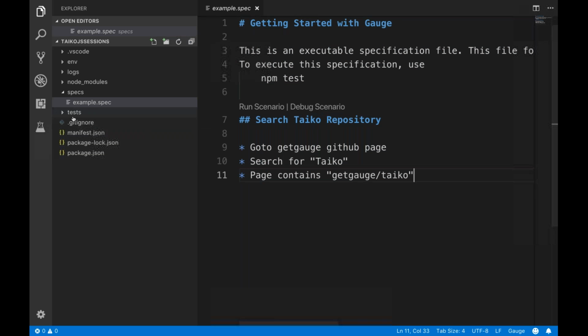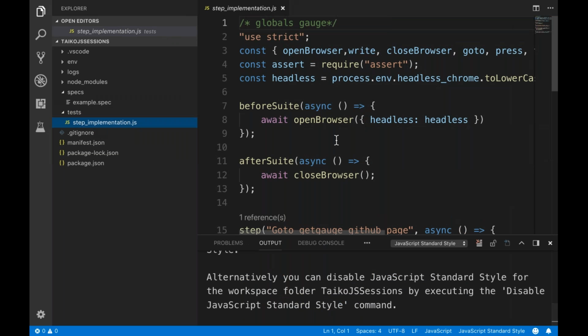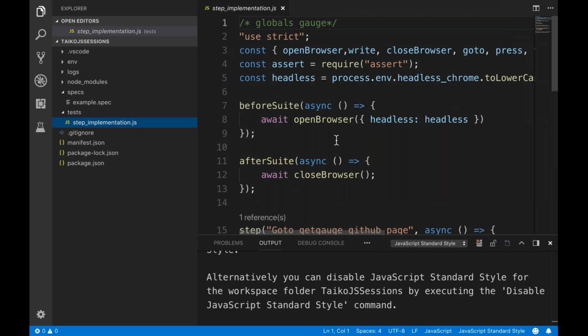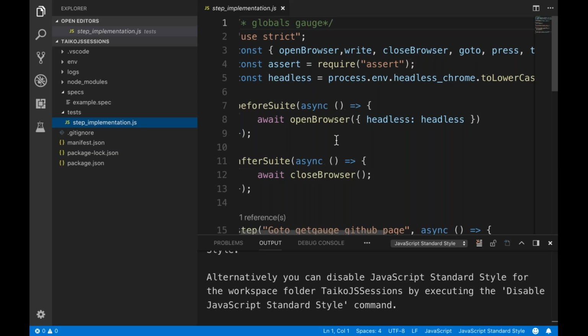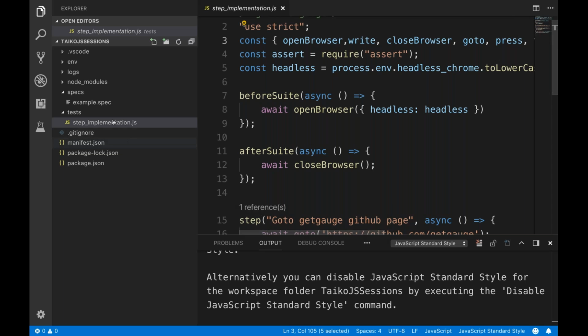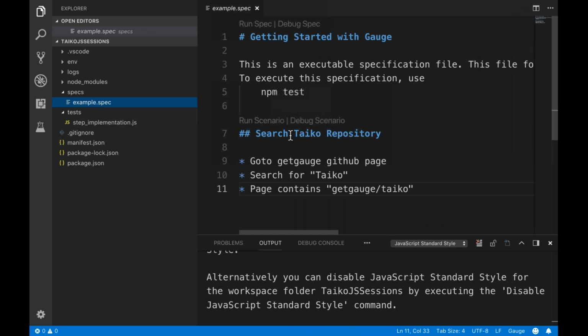After that, you just open your test folder, and we have to write the step definition file, right? So step definition file means the step implementation.js. You open it, and here you will see the code is available over here. So whatever code we used to write, we have already seen with respect to Taiko, and you can see that we are using the Taiko library, require Taiko. So this is a sample code against this particular example.spec.